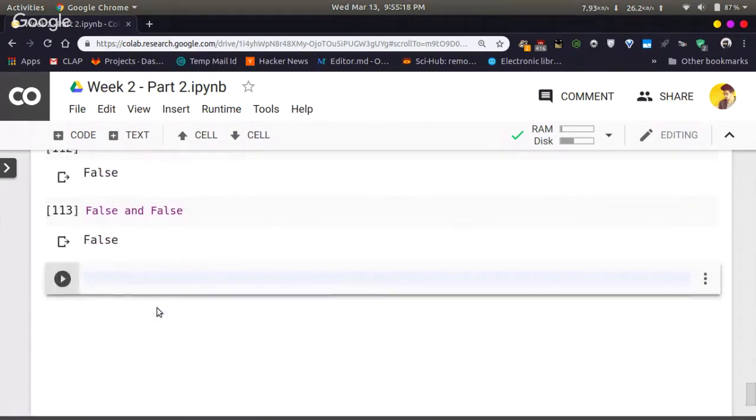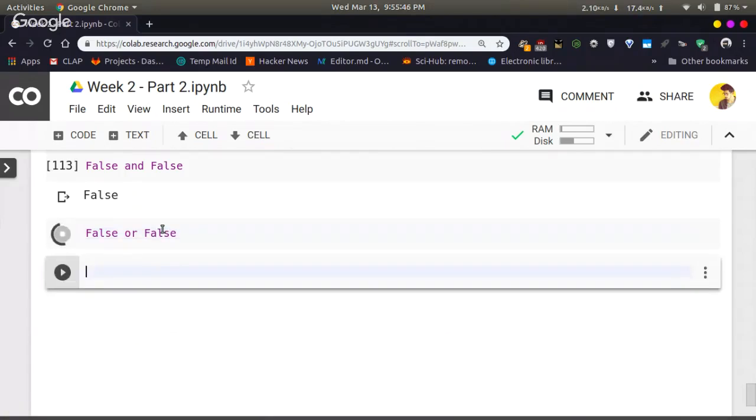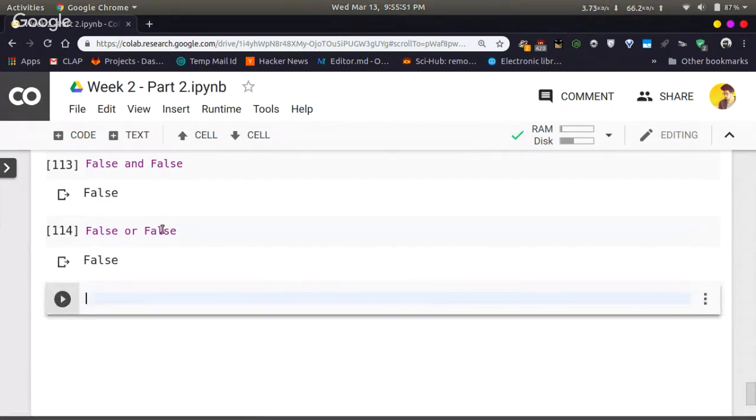Just like this AND operator, we will discuss the OR operator. OR is similar to AND, but there is a difference. Both Booleans should be false to get the total value as a false. Here you can see a false or a false always results in a false. If any one of these Booleans is true, it will return a true, like this.